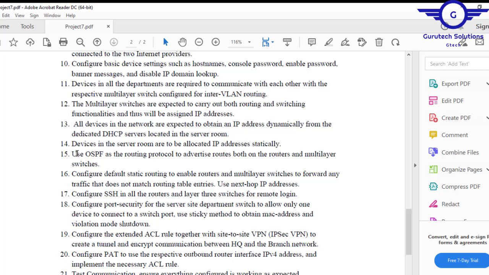Very important. Use OSPF as the routing protocol to advertise routes both on the routers and multi-layer switches. Configure default static routing to enable routers and multi-layer switches to forward any traffic that does not match routing table entries. Use next hop IP addresses. Okay. Configure SSH in all the routers and layer 3 switches for remote login.